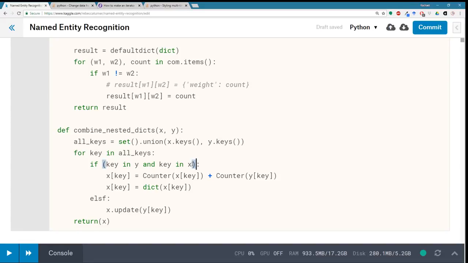So the problem is that this will only proc if it occurs in Y and X. And this will always proc if it doesn't occur in Y and X. But it may not occur in Y. So this should only happen if... because we're returning X, right? So if it's in X, we don't need to do anything if key in Y. So this will happen if it's in Y and not in X.